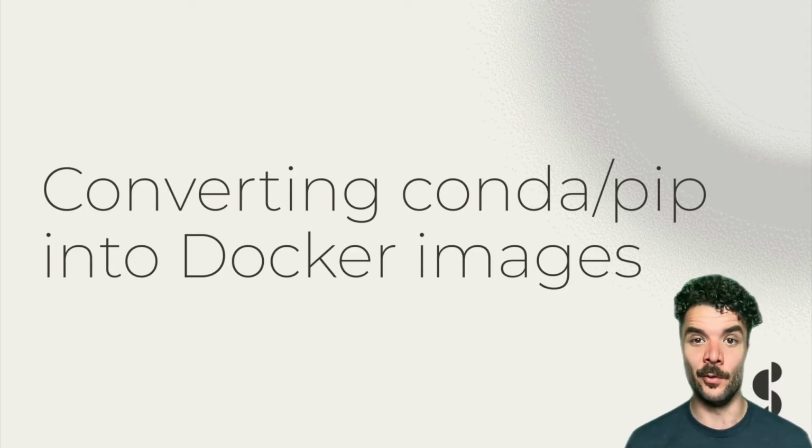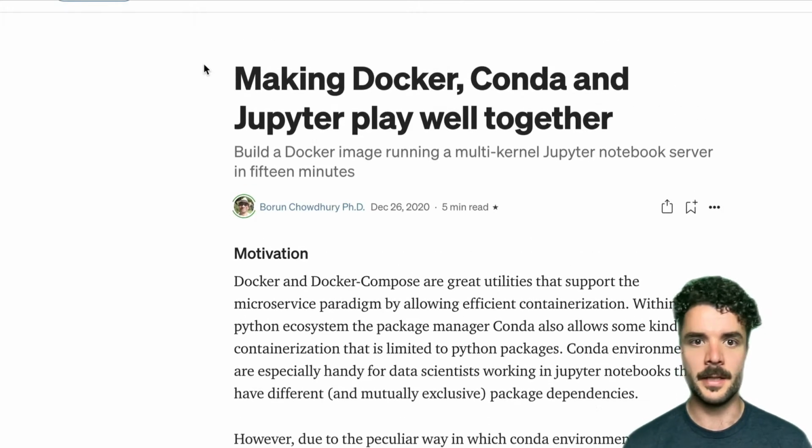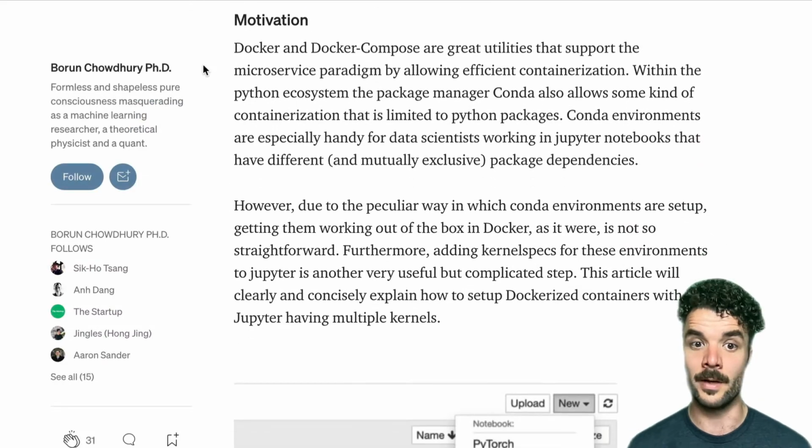So I don't know about you, but as a starting data scientist, I've often found working with Docker images to be a bit of a challenge, especially because I do a lot of my work in Jupyter notebooks with conda environments, and those three don't always want to work well together. There's some great material out there, such as this Medium article that shows you how to work around that.